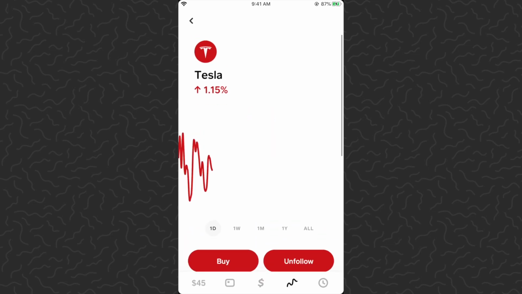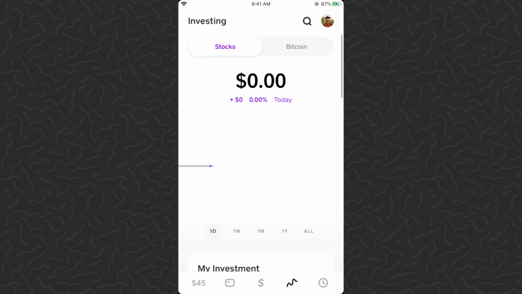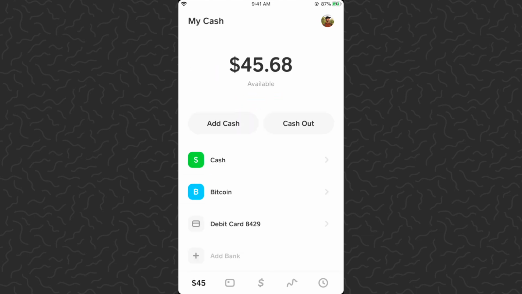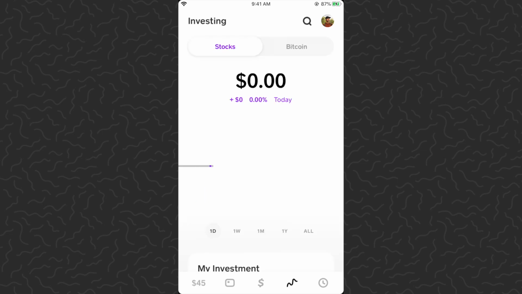So now you can see I don't own any Tesla stock here, and I have nothing in my portfolio. And if we go to my wallet section, you'll see that there is $1 extra in here. So when you sell, it basically just goes back to your wallet. Then you can transfer it back to your debit card or your bank account or whatever if you want to do that. Or you can just keep it stored in your Cash App wallet. Yeah, there you go. That's how to sell your stocks using Cash App.